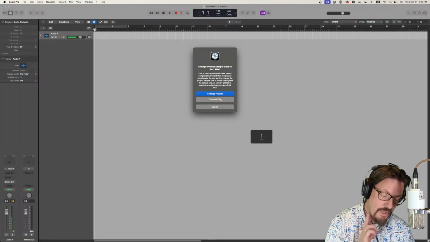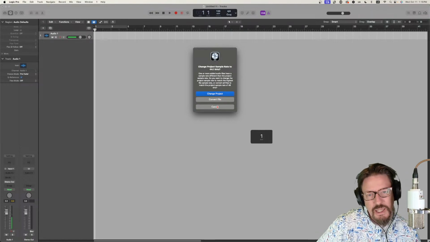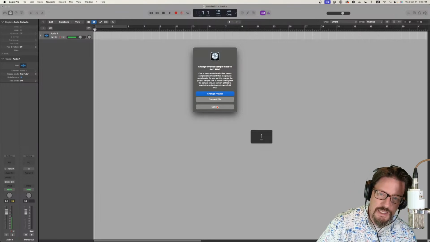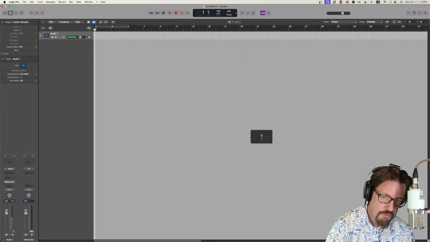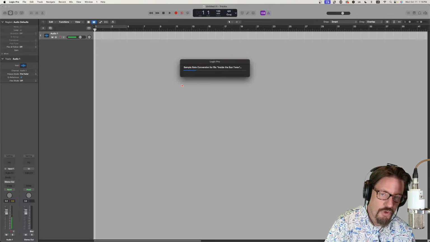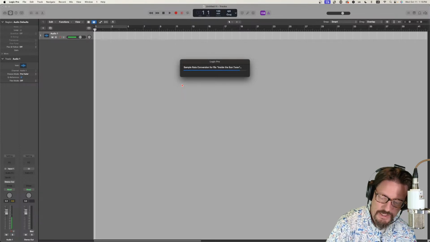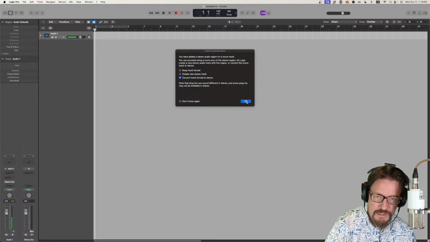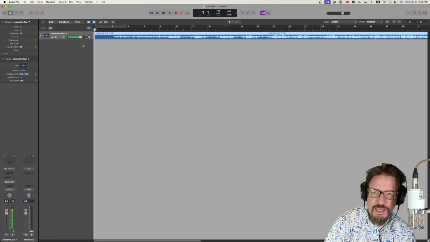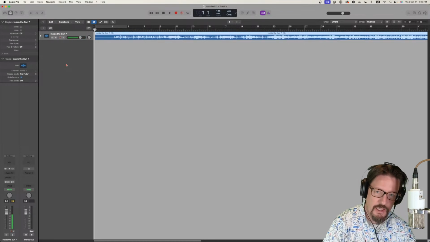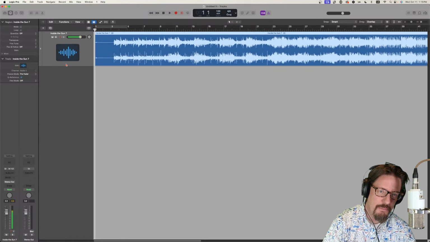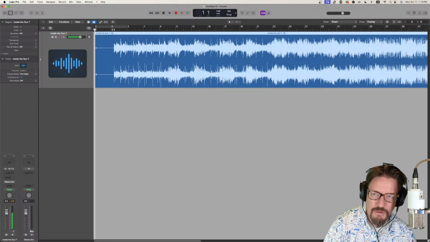So this is something I would never do on a mastering thing. It looks like the sample rate of the file is different than the project, but since I'm streaming, I have to do this. I have to convert the file. I never would convert a file like this when I'm doing the mastering. But like I said, I need it to be a certain sample rate for the live stream.